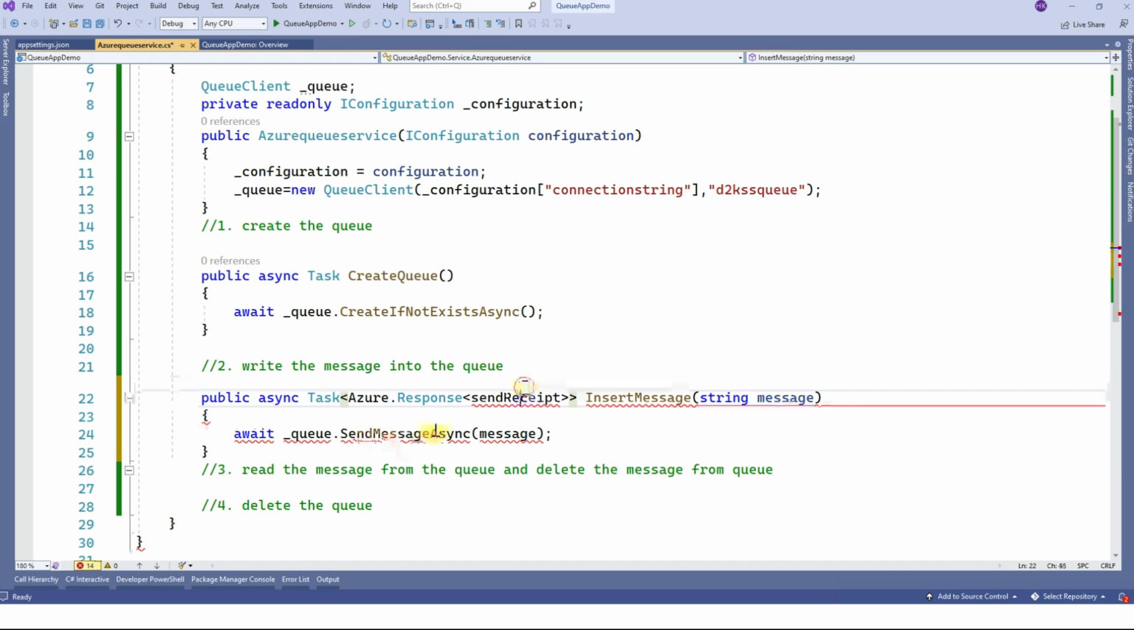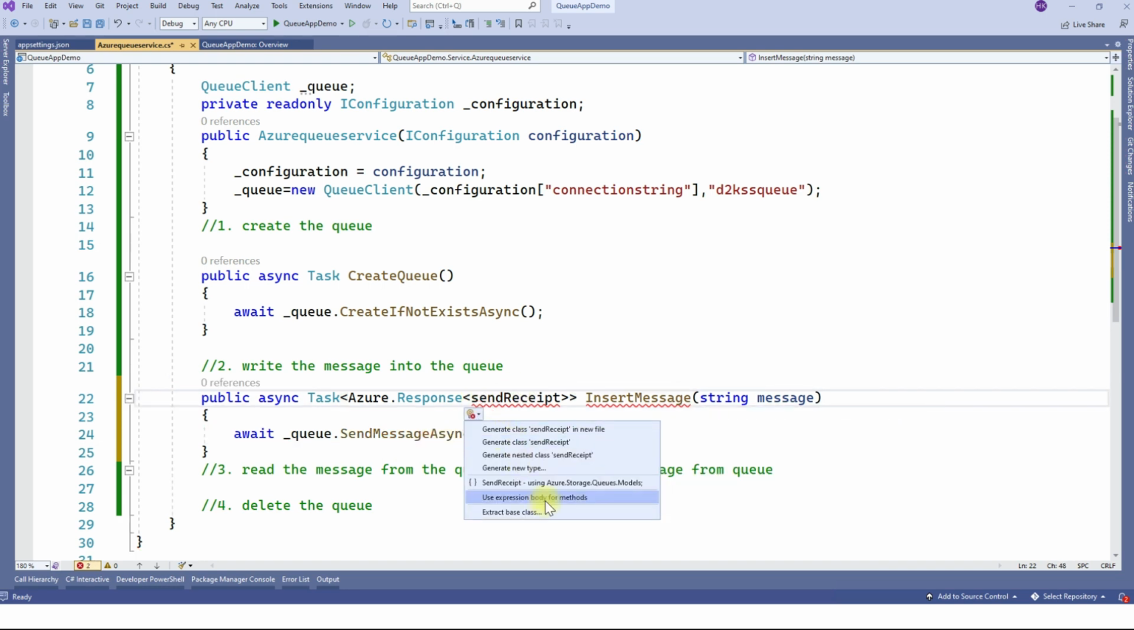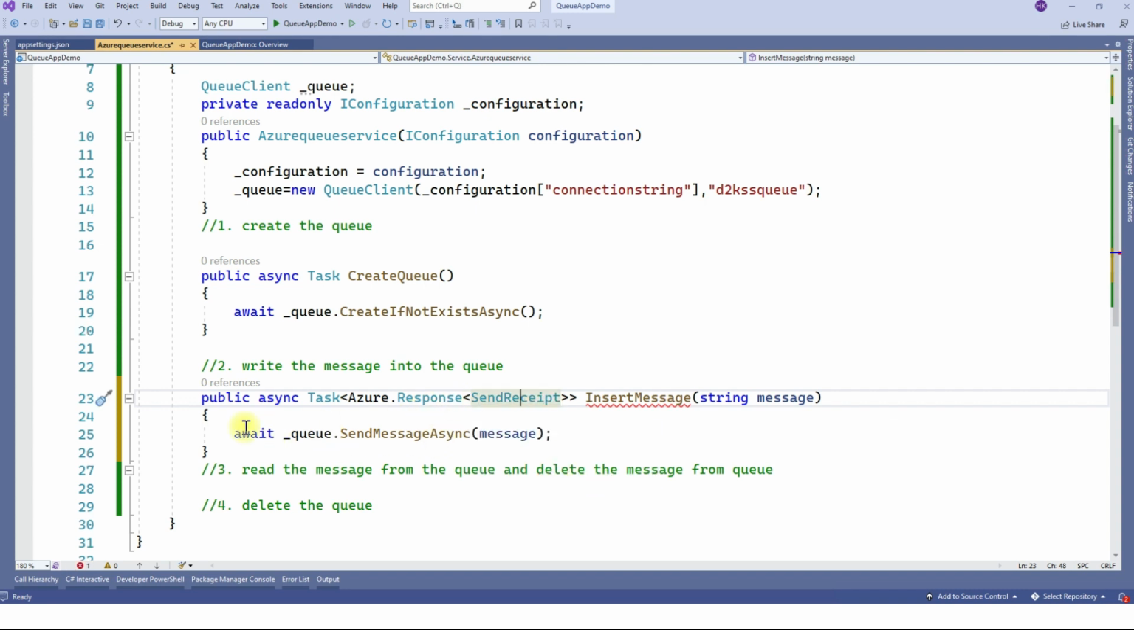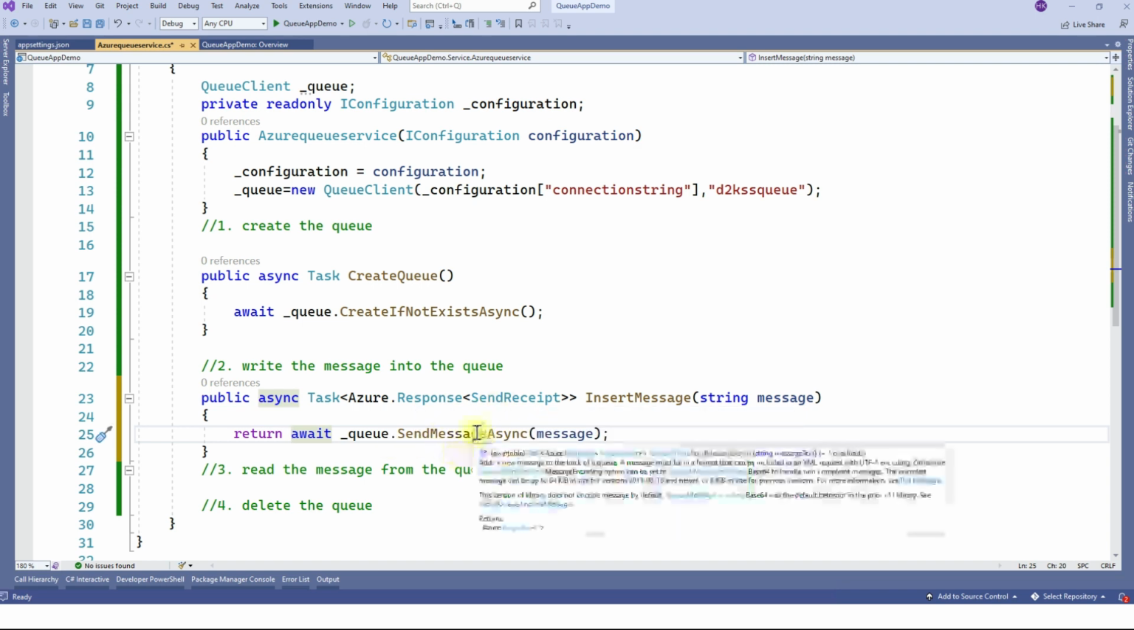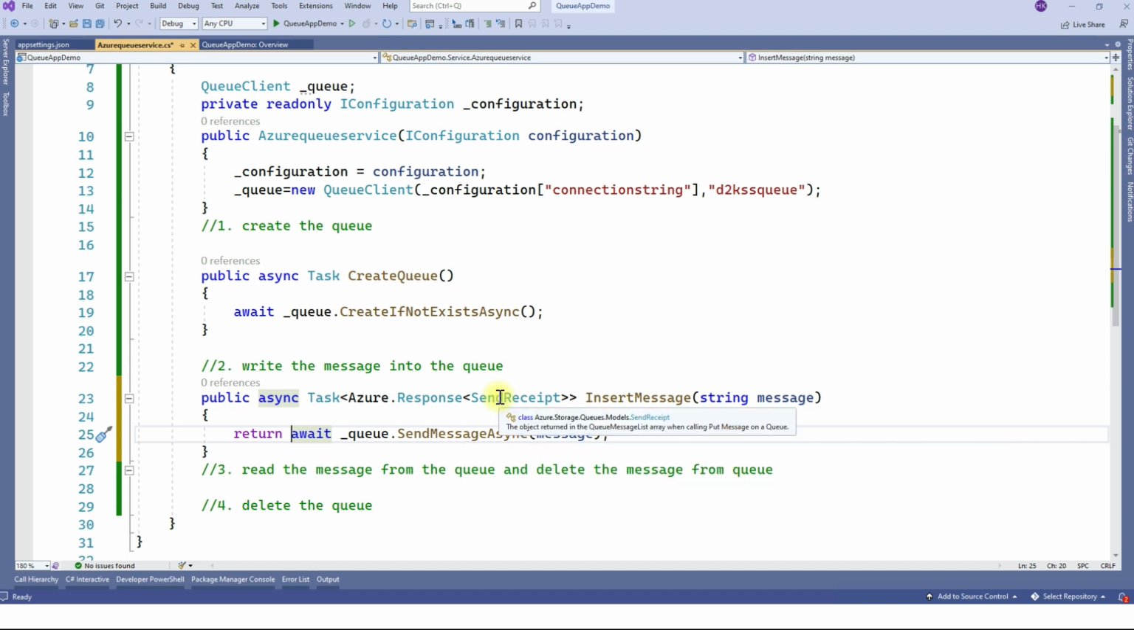Reference is missing, so just add that reference. Models. So return this output. Then we'll get the response of send receipt. So when we insert the message into the queue, you will get the response of this from the queue.